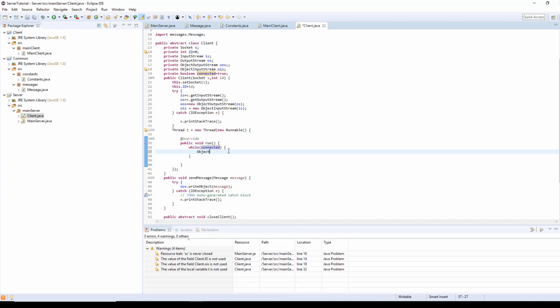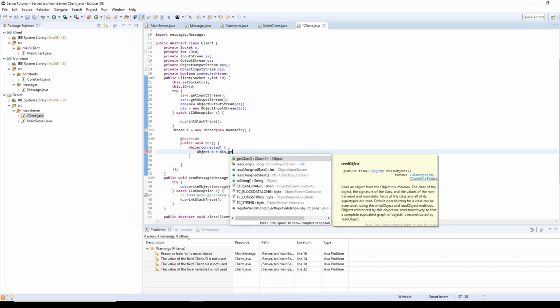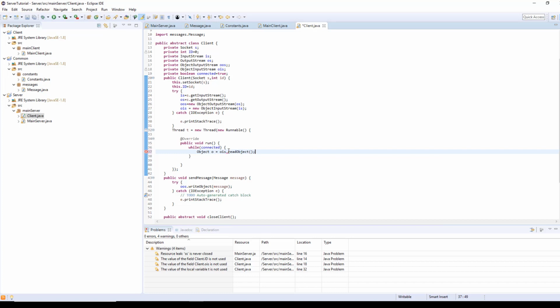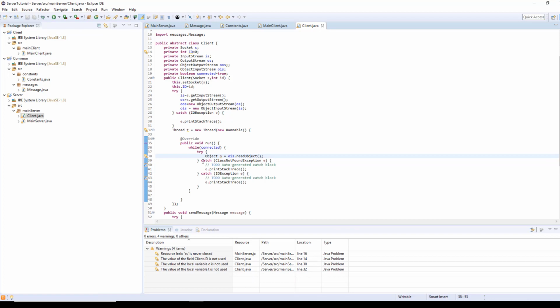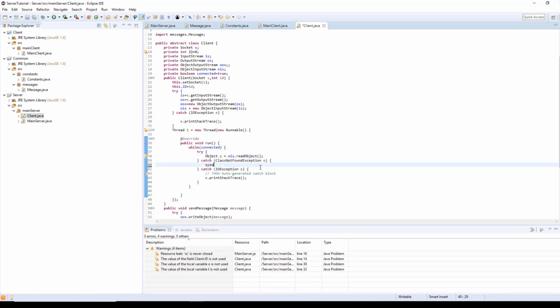So we'll create an object. We don't know what object, and in the string we will read an object. Okay, now try catch always. Here we will print out a string that will be no class, not detected class, and it will be an error.